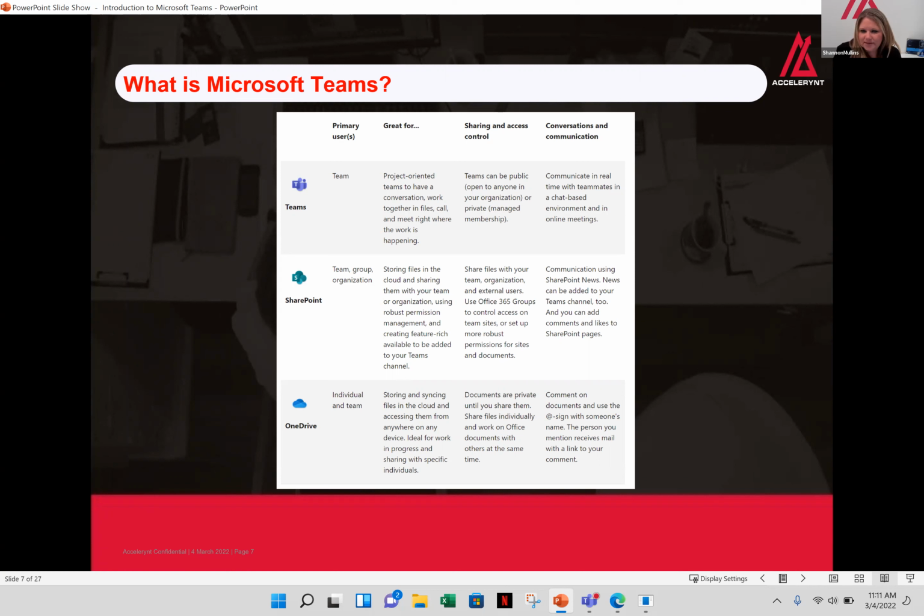So where does Teams fall into that picture? Well, the interesting thing about Teams is when you create a team, and this is not having a meeting, this is actually creating a team, which we'll talk about in a minute. A team actually creates a SharePoint folder. And that SharePoint folder can be opened up in OneDrive, in Teams, or in SharePoint.